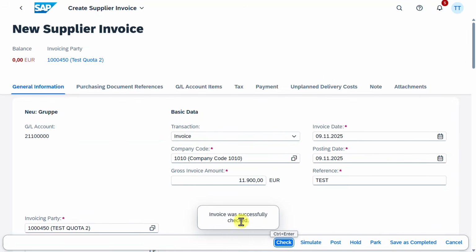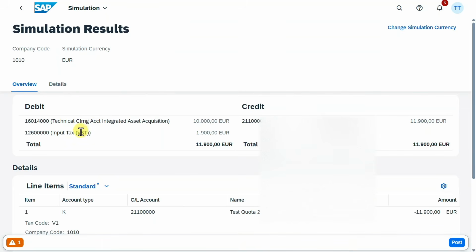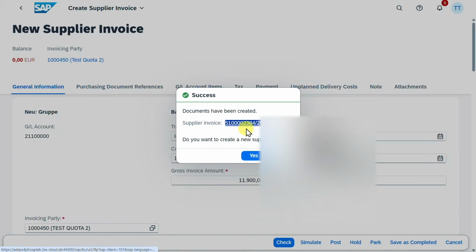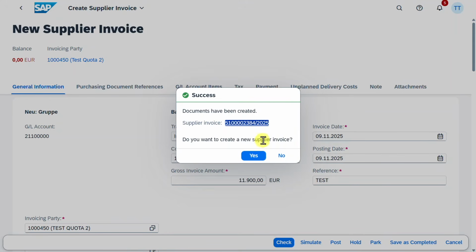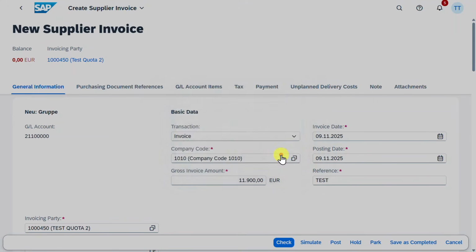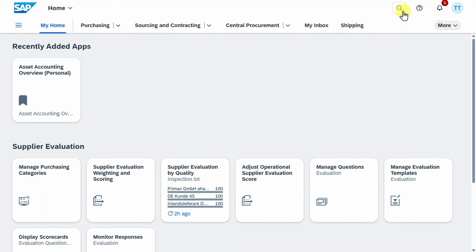We can see the invoice was checked successfully, so we can click here on simulate. And over here we can see the system would post a debit to the technical clearing account for integrated asset acquisition and the input tax, and on the other hand credit to our vendor. Now we will click here on post, and we can see the supplier invoice was posted. Do we want to create a new supplier invoice? No.